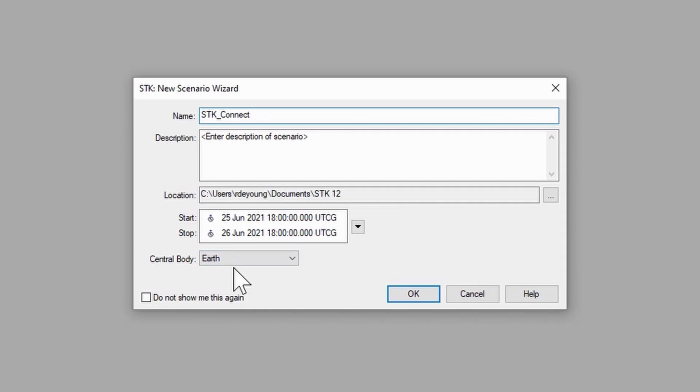Your start and stop time is going to be different than mine. That's not a problem. We're focusing on Connect commands, the API demo utility and the Connect command library. Data is not an issue here, so just whatever you have is fine. Just click OK.